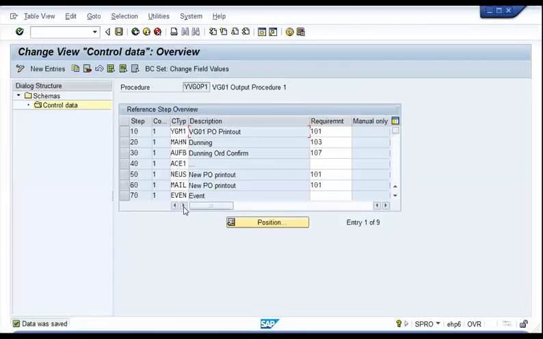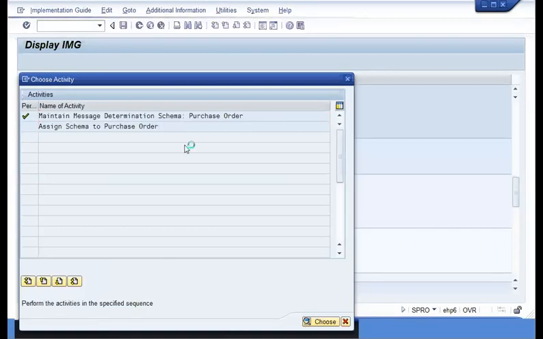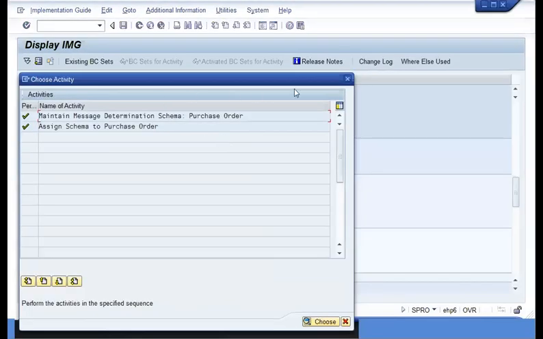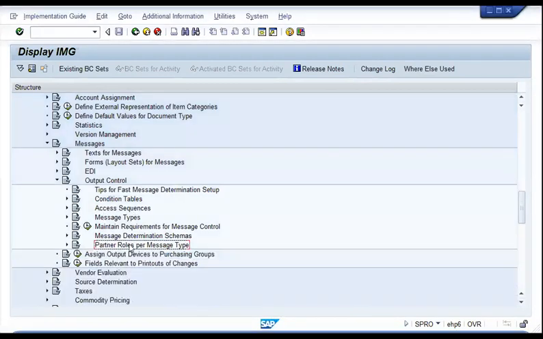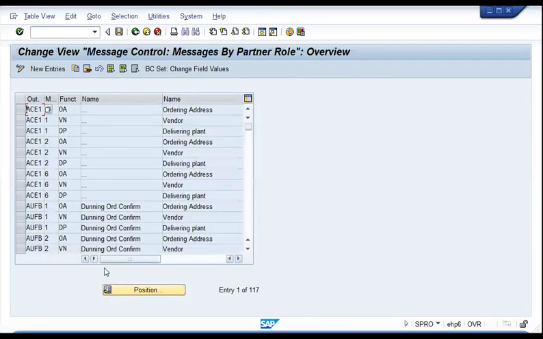Once you have saved it, go back to assign schema to purchase order, and here change the procedure code to the one that you have created. Enter the procedure name and save it. Next, go back to the IMG screen. Now we need to define partner roles for message type, the last one. Define partner roles for purchase order, execute.